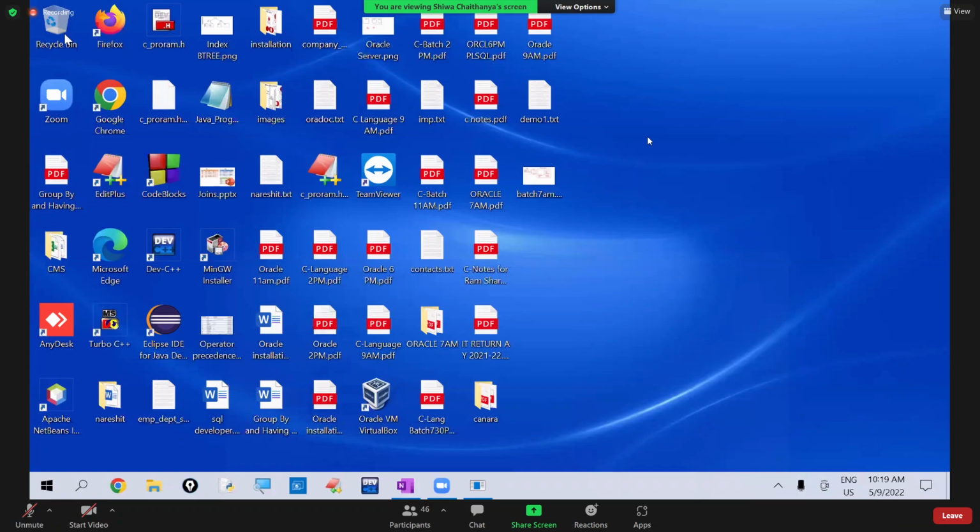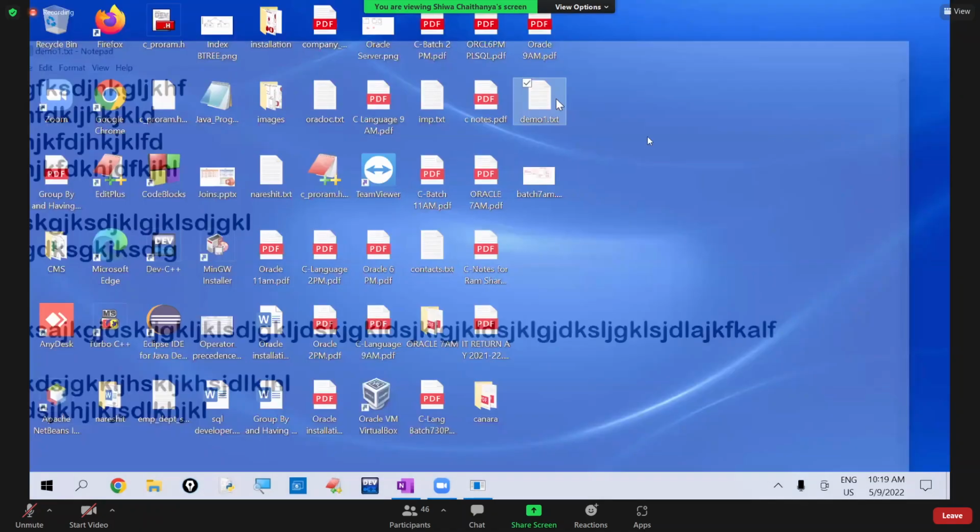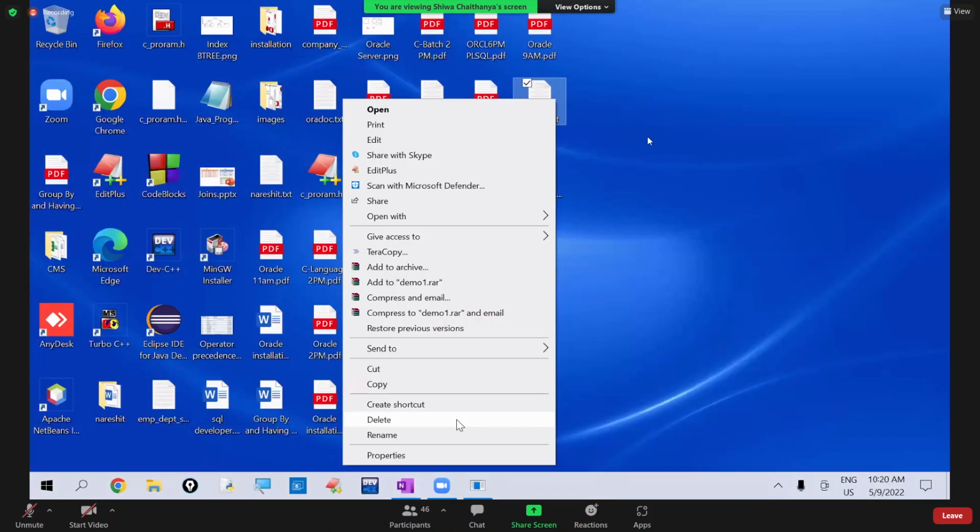This recycle bin maintains deleted files and folders. You already know this one. For example, here one file is there, demo1 file is there. In this some data is there. Okay. This file I want to delete now. So to delete this file, I'm right clicking on it and selecting delete option. Now when we delete the file, where will this file go? Recycle bin. Try to understand. If you understand this example very easily, you can understand about drop, flashback, purge.